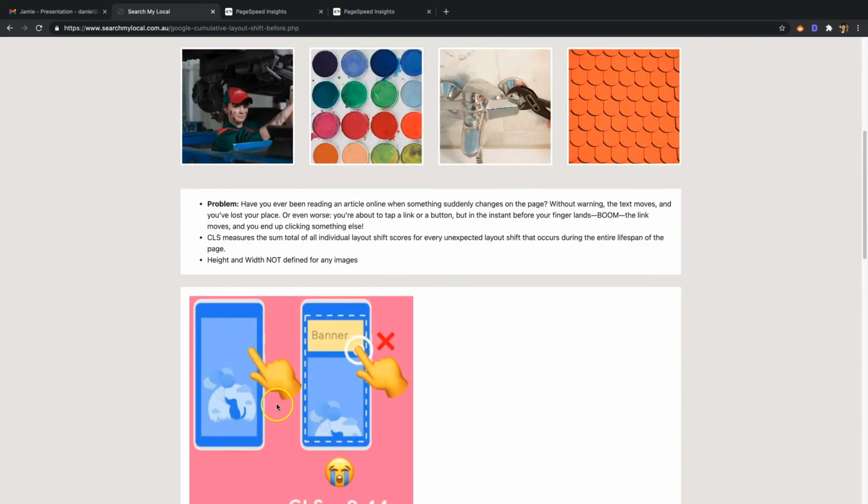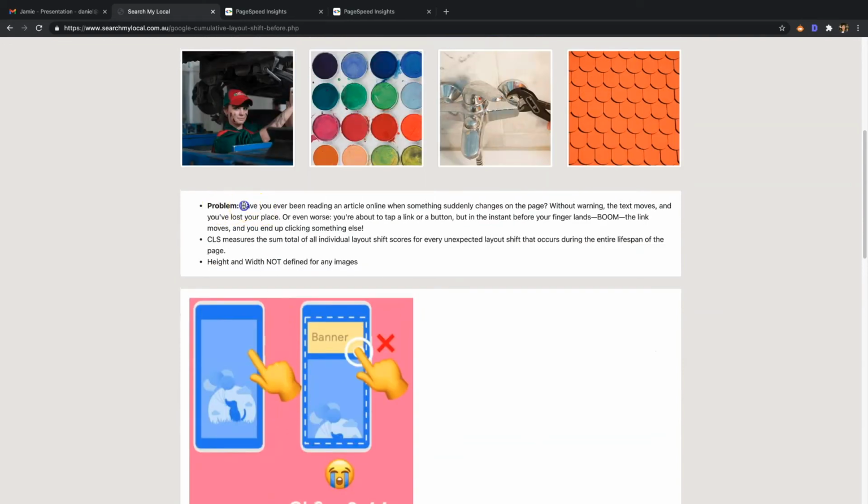Yeah, so here's the actual description. Have you ever been reading an article online when something suddenly changes on the page without warning? The text moves and you've lost your place, or even worse, you're about to click on a link, but the instant before your finger lands, boom, the link moves and you end up clicking something else. So that's a pretty common one that I know I've personally come across a few times.